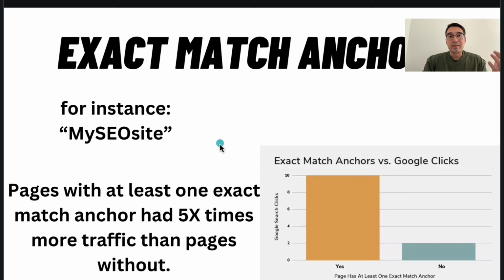The next one is the exact match anchor text. So for instance, "my SEO site." Pages with at least one exact match anchor had 5 times more traffic than pages without an exact match anchor. You can see this in the graphic here. It's like not having versus having. And so you should always have exact match anchor text linked to your page. Again, this clarifies at least my stance that you should have exact match anchor text, depending on the anchor that you're trying to target.